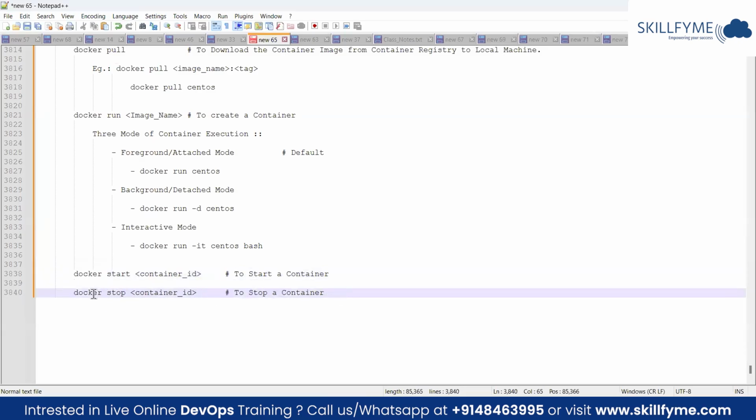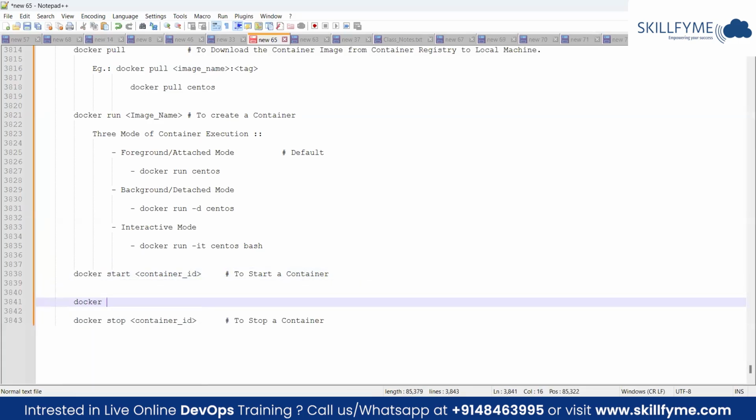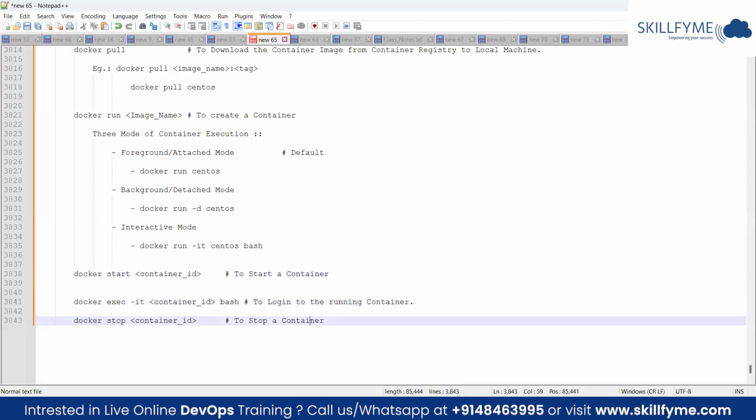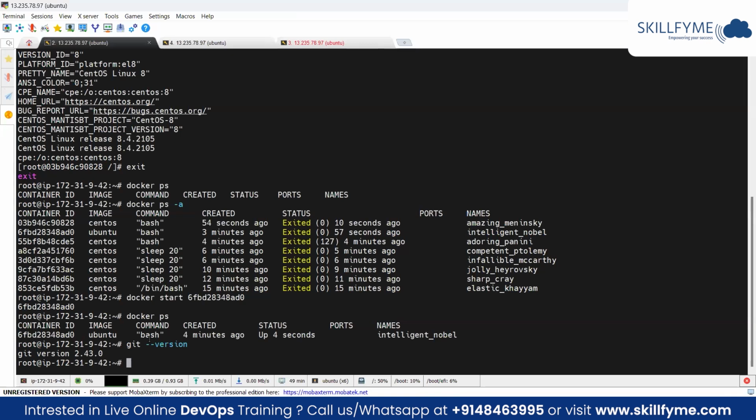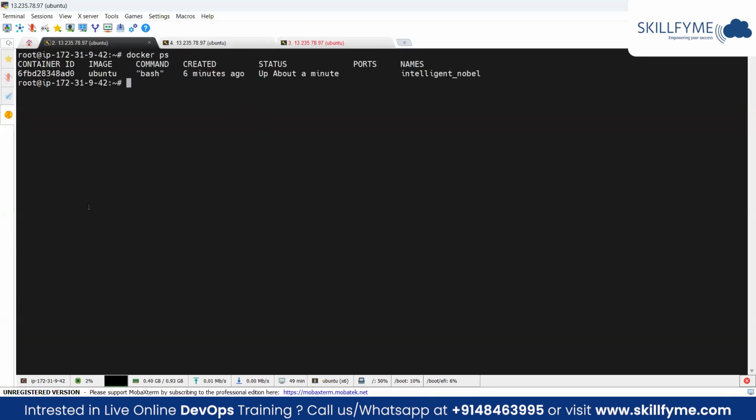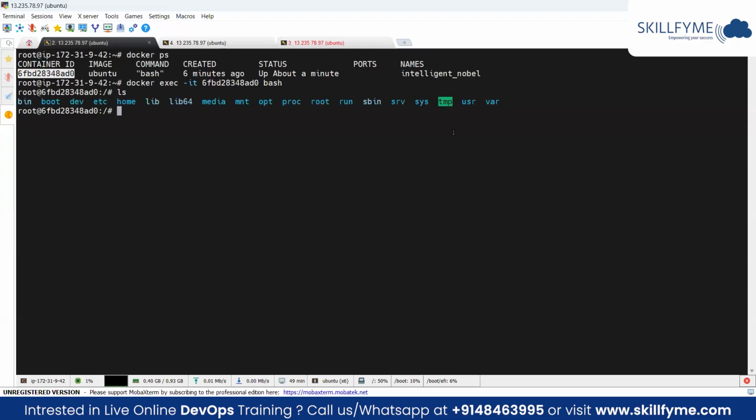But before you stop the container, if you want to log into the container, there is a command called docker exec, followed by the container ID, using a bash terminal. This is to log in to the running container. I have just started this container, docker ps, and this container is up and running, and my requirement is I just want to log into this. So I can use docker exec -it in interactive mode, with the container ID and a bash terminal, and I can log in here. See, if I say git version here, I should be able to access it now.